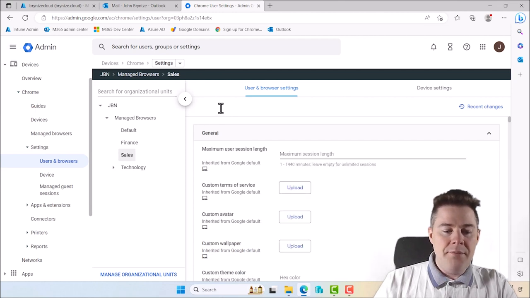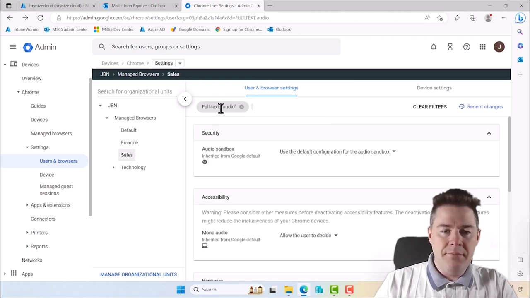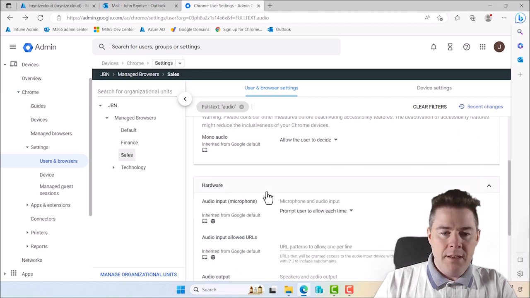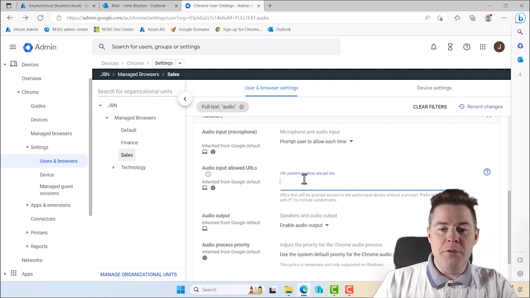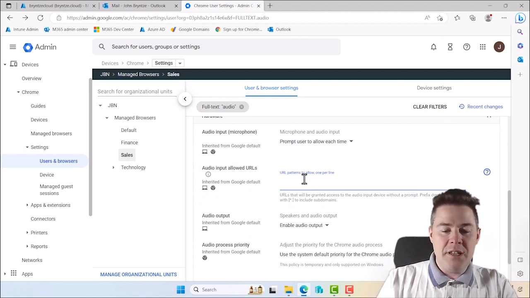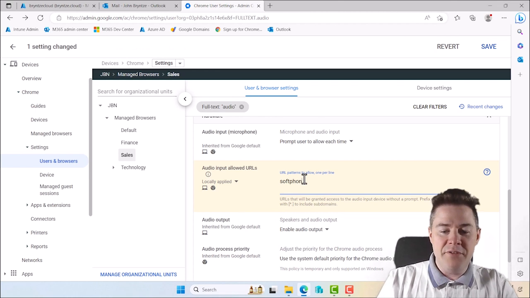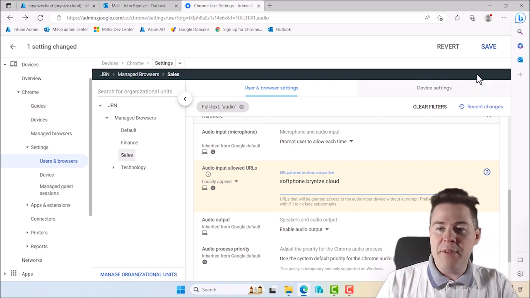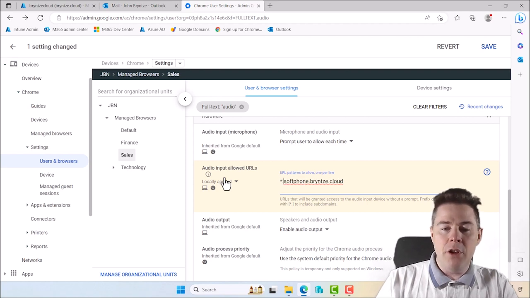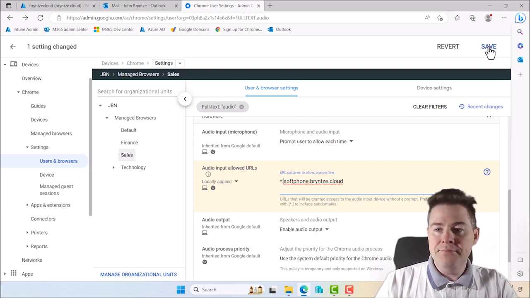Let's do, I think audio should be one. Yes, so you can allow who can use audio. Maybe you have a softphone system. I'm going to call it softphone.brint.cloud. Let's say we have that, so we allow the URL. You can prefix with an asterisk if there are a lot of subdomains. Under here it can be a lot of other domain names.